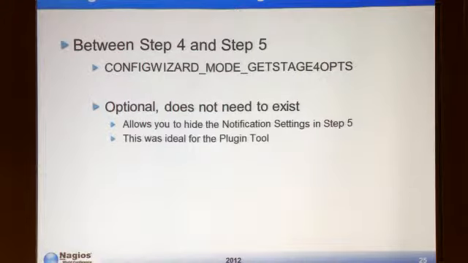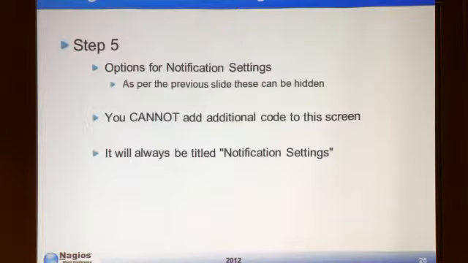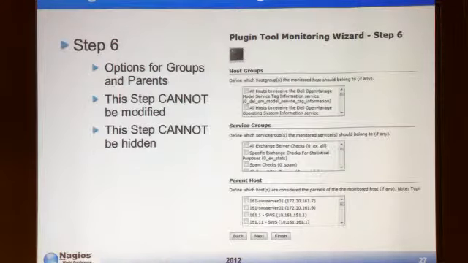So refer to this, once again, there's a mode get stage 4 ops. It's optional and does not need to exist. Refer to the box 293 configuration wizard. It will explain how you can turn on and off each of the different options. I've just talked about all of that, so that's fine.